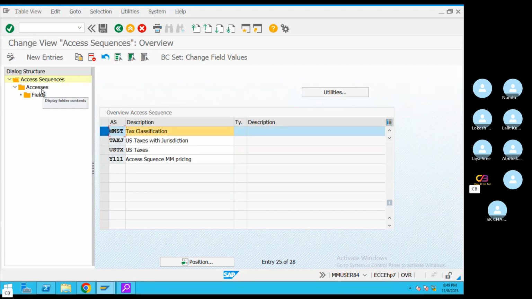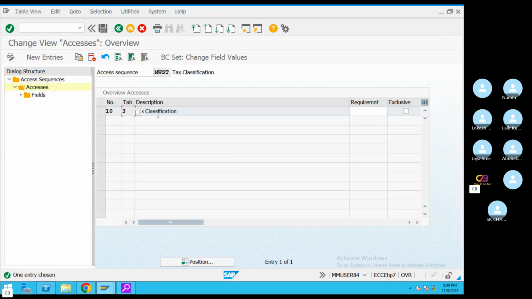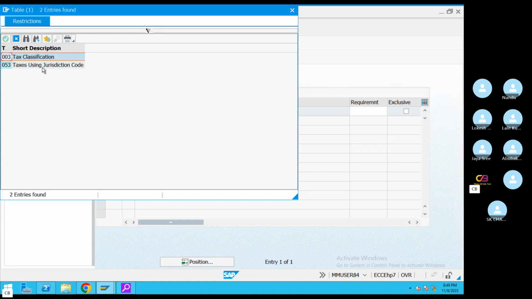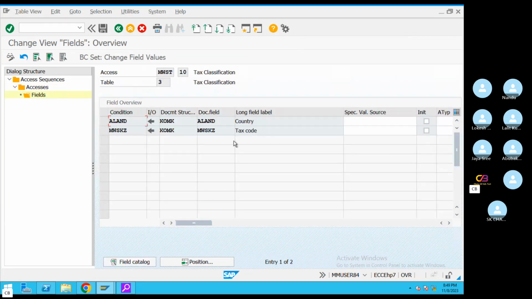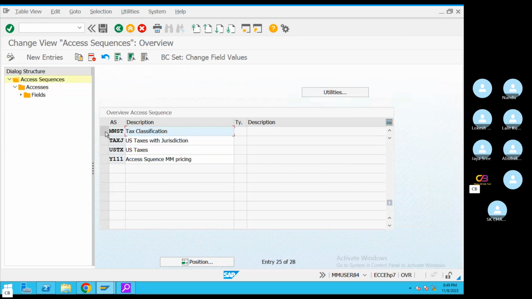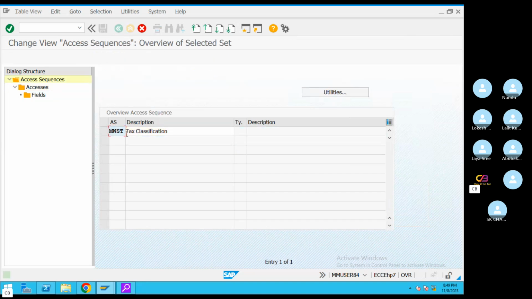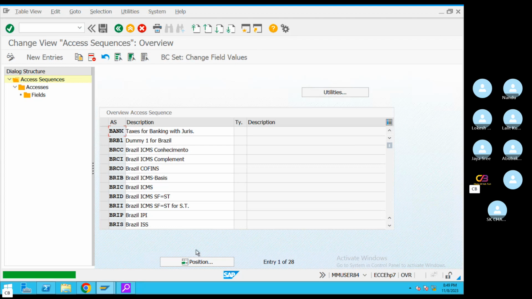You select this and click on access, and this table has been created already. This is tax classification. Select this and go to fields. You are calculating the GST based upon the country and tax codes. This is already created, predefined. So I don't change anything, or else you can copy this MWST to another one and change the description, but I don't change.